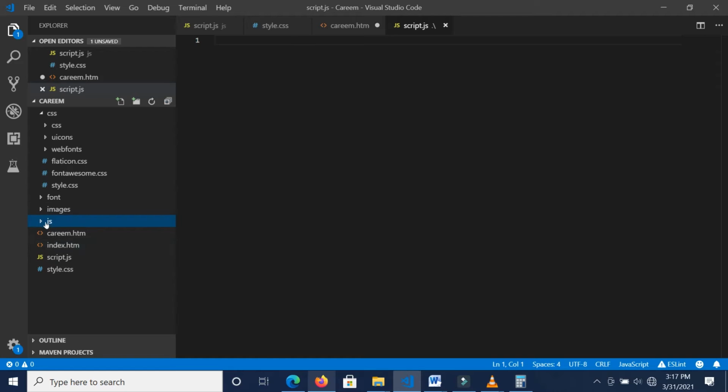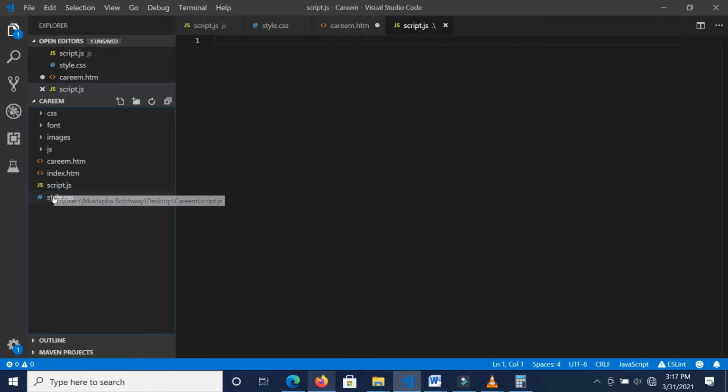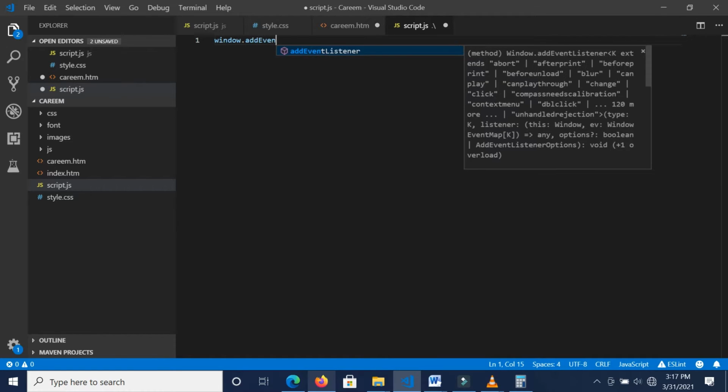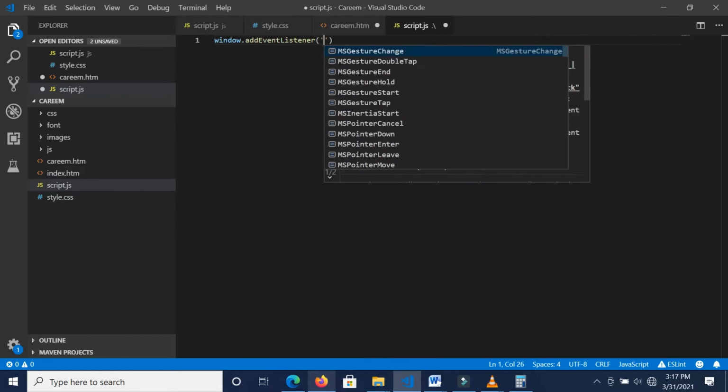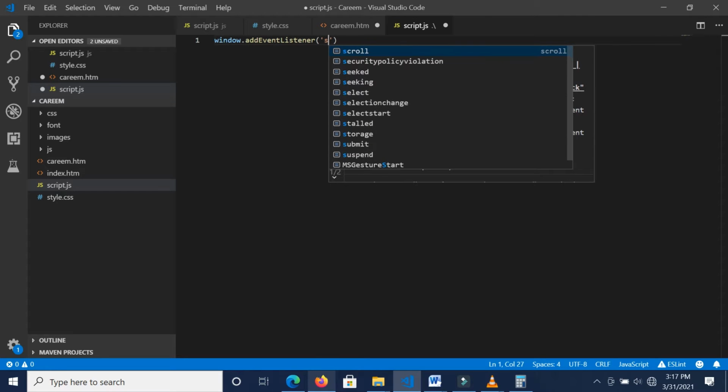I'm not going to temper with that folder. I'm just going to work from here, here, and there. That's it. So if we come to this particular script, we want to add an event listener to the window object. So we say window.addEventListener, and the event that we are going to add is scroll.